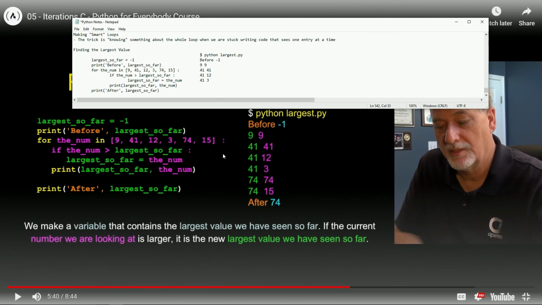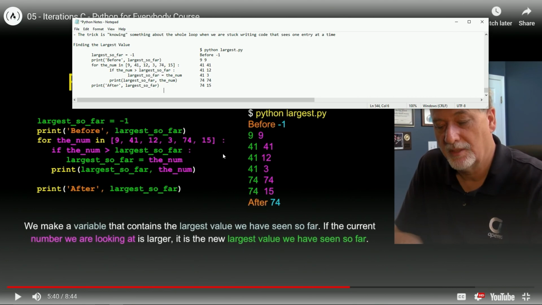We got 74. 74, and it did change, all right? So that's where we can see it change when it's the same two numbers. Then 74 and 15 did not change because 15 is not bigger. And then down here we'll say after 74. So this is what the loop's doing, and this is what the loop is, all right?